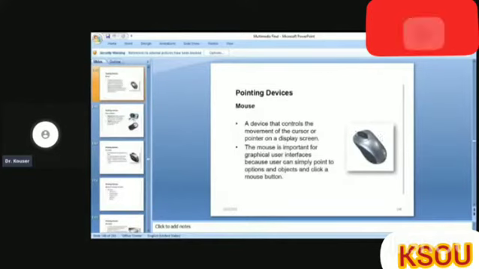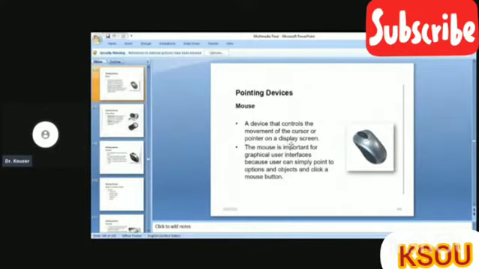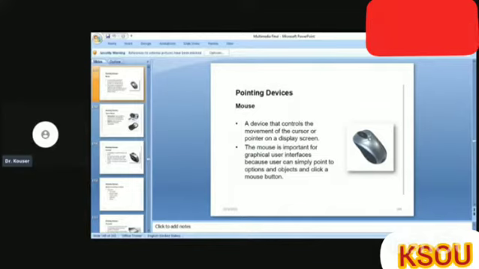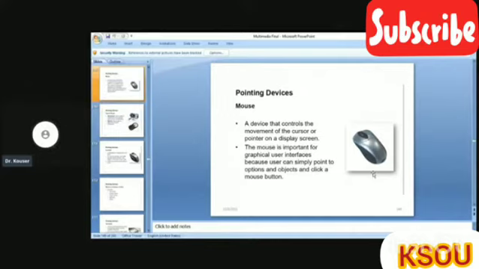So this is how a mouse looks. You might have all used it. A device that controls the movement of cursor or pointer on a display screen is a mouse. It is important for graphical user interfaces because user can simply point to options and objects and click a mouse button.